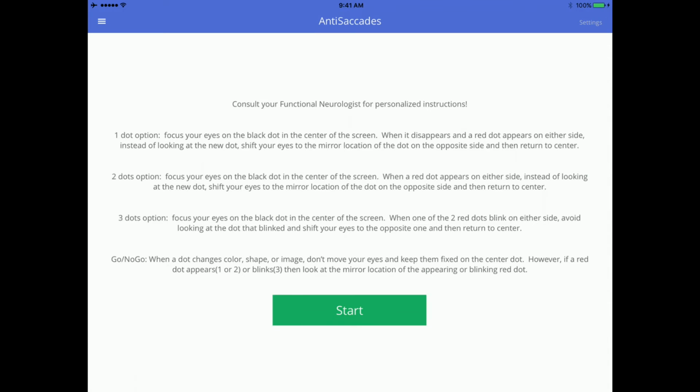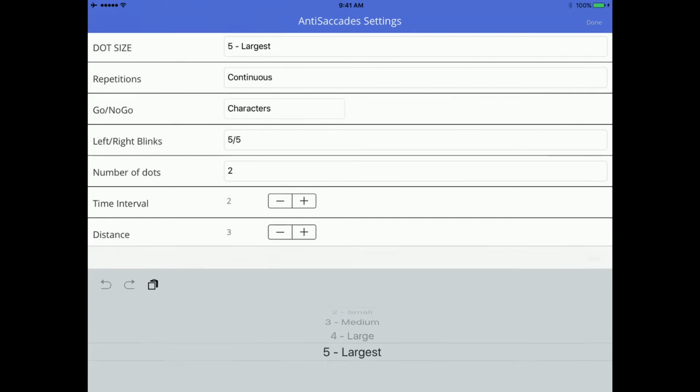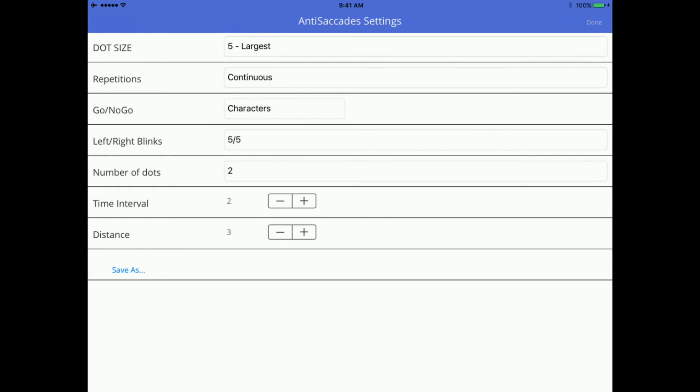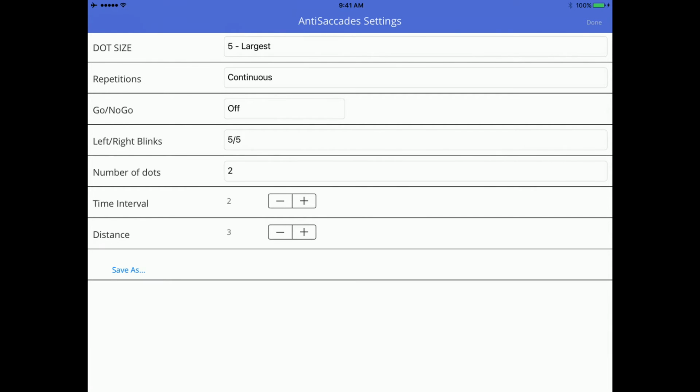Anti-saccades, one of my favorite exercises. The anti-saccades are extremely useful, especially to stimulate the dorsolateral prefrontal cortex, that executive function area of the brain. This is good for patients who have difficulty with impulse control. So in this case, I'm going to make those targets really large, and I'm going to turn off the go, no go, because I just want to explain the most simple way of using this feature.